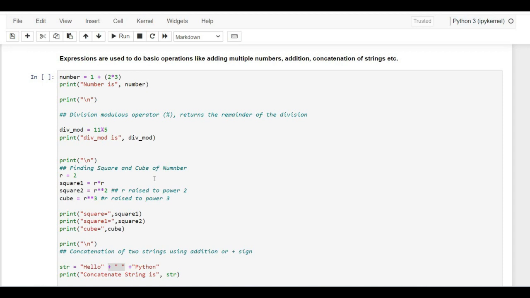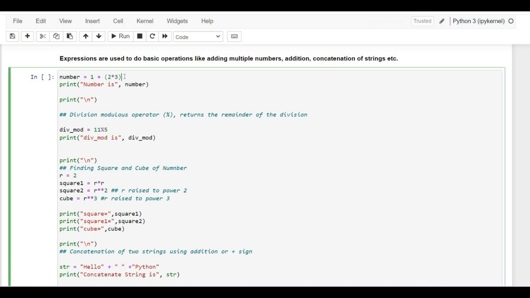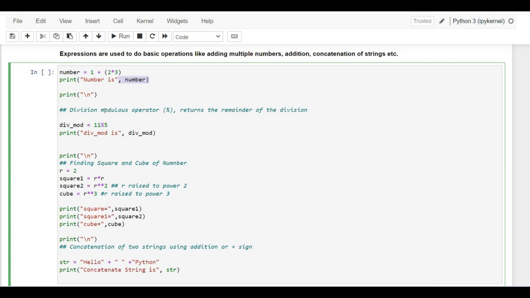Next thing we can do is to create some expressions in Python. An expression can be anything. It can be basic operations, like adding multiple numbers, dividing multiple numbers, concatenating strings, subtraction, doing any kind of operations. It's called an expression. Let's say, for example, in the first expression, I am just doing multiplication 2 into 3 and then adding 1 to it. So the answer would be, I think, 7. So that is one expression. Very simple, very mathematical, simple operation.